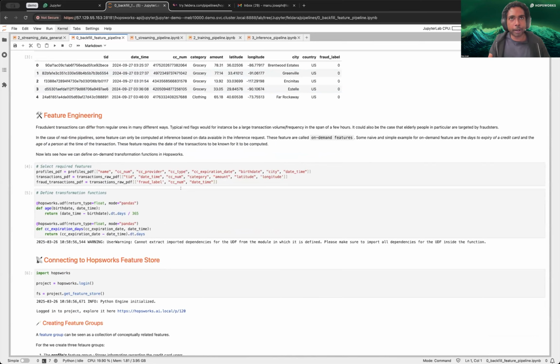So in this case, an on-demand feature is usually a feature that requires some sort of request time parameters to be available for them to be computed. A very simple example for an on-demand transformation, in the case of transactions, like a fraud use case, would be a card expiry or the age of the transaction. In both these cases, the age, or the days till the expiry of the credit card, can only be computed when the time of the transaction is known.